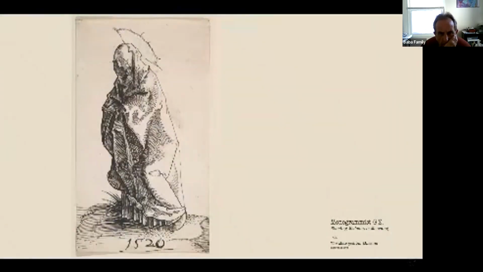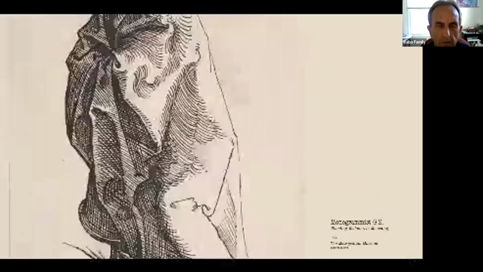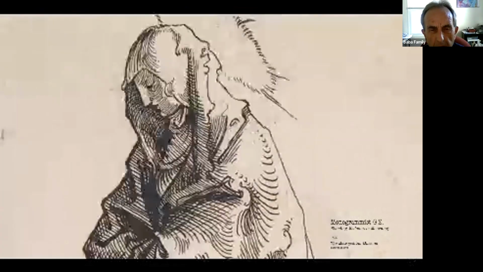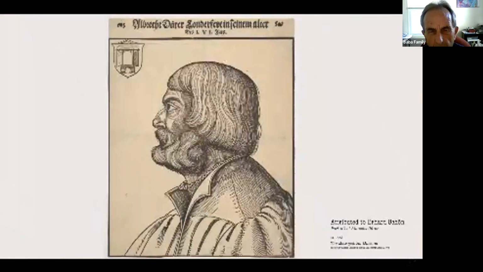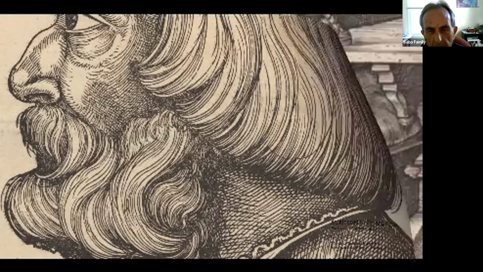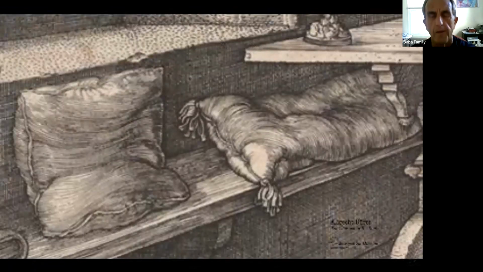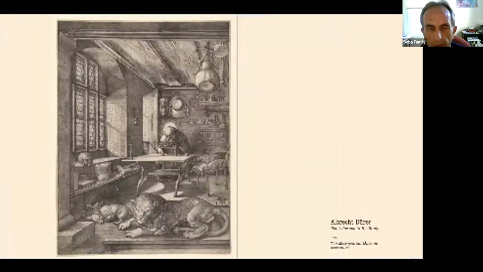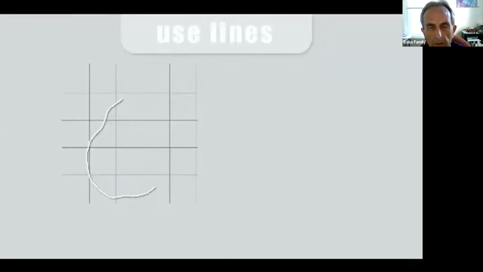See how lines wrap around the folds to support the form, adding value and space at the same time. And how they follow every facial detail in this portrait of Dürer. Etchings, engravings, and other print media would be a good example of this technique. Line is your greatest support tool.